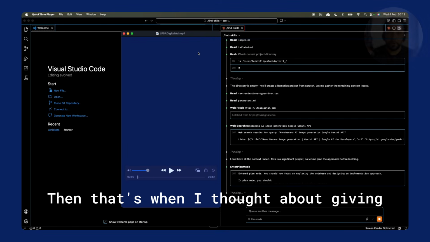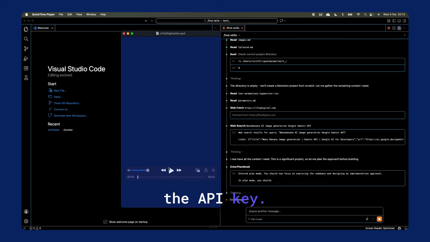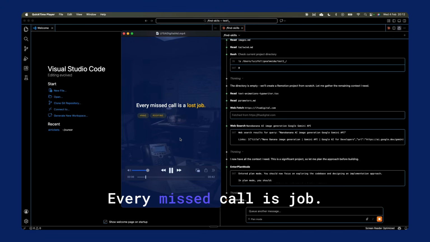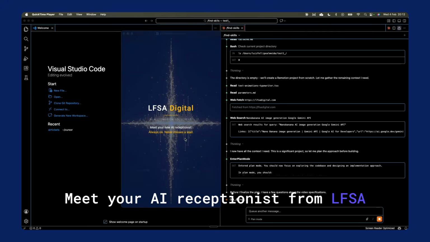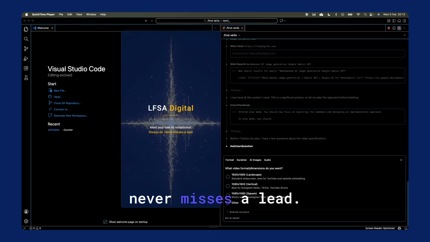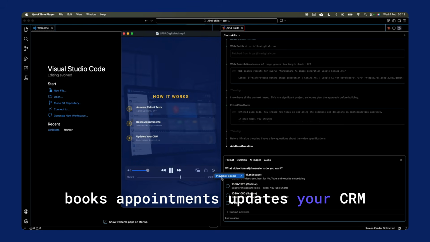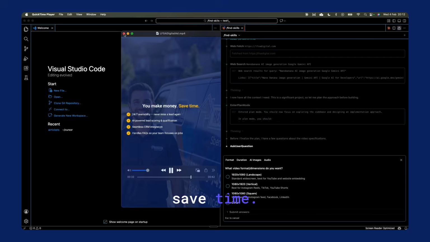Then that's when I thought about giving the API key, and this was the result. Every missed call is an HVAC service business. Meet your AI receptionist from LFSA. Always on, never misses a lead. Answers, books appointments, updates your CRM. 24/7 AI-powered leads. Make money. That was pretty decent, right?